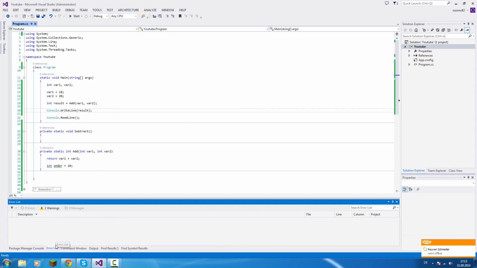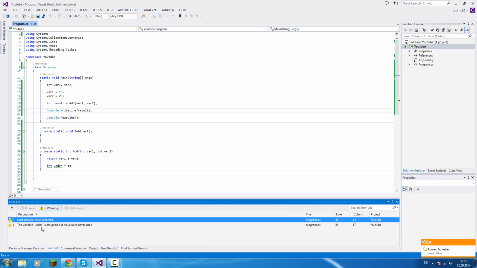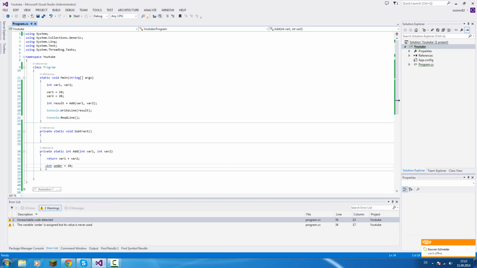So as you can see, we also get 2 warnings here. Unreachable code detected. So this code line, we will never reach that code line.